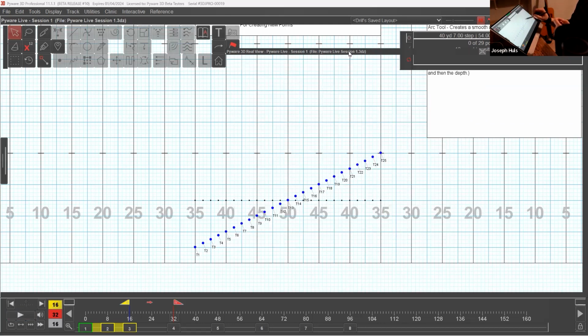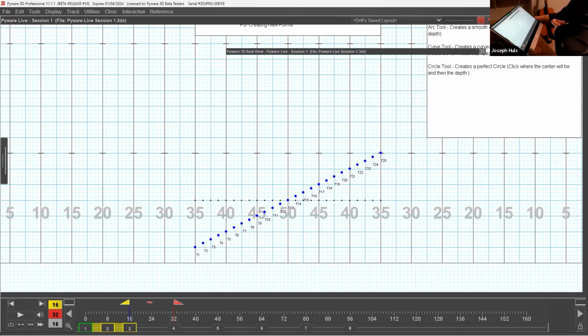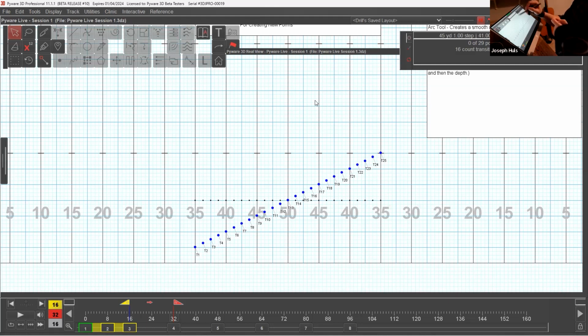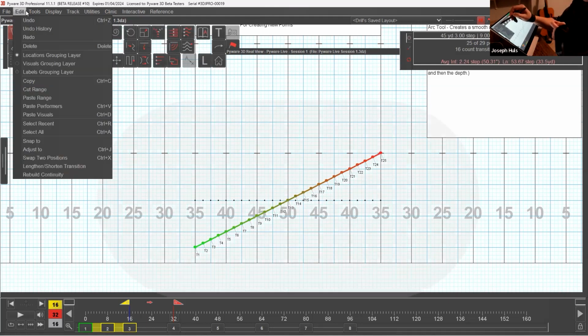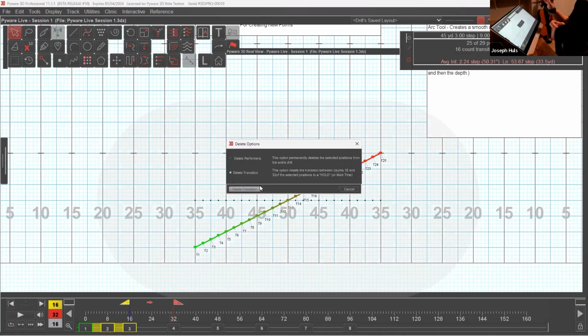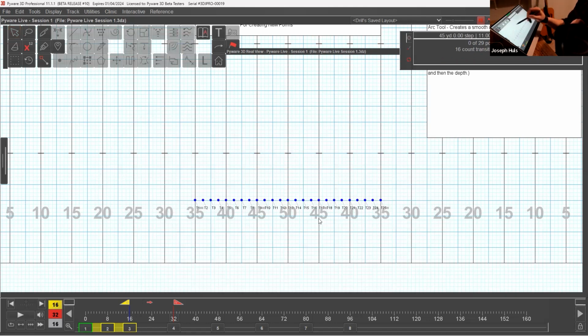Fantastic. Next tool. Delete that, delete transition. We're hopping to the next tool, which is the arc tool.